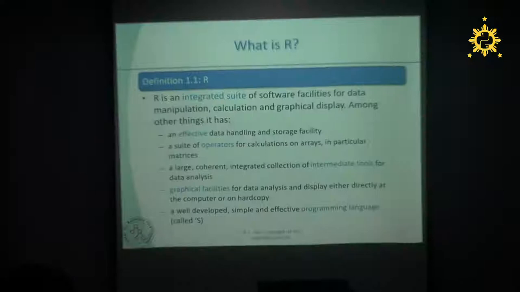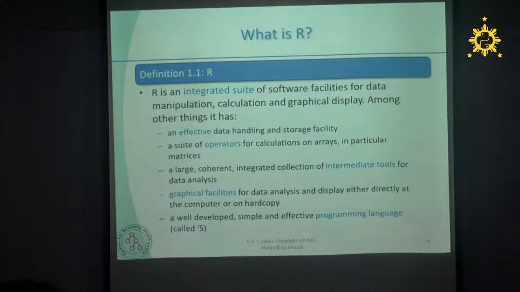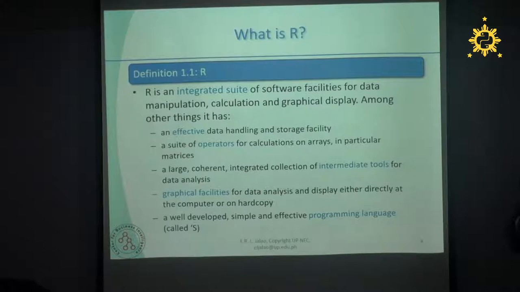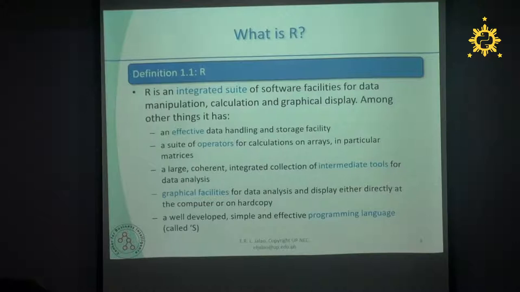Okay? So again, R is an integrated suite of software facilities for data manipulation, calculation, and graphical display. As Ma'am Michelle said, it's really about statistical analysis or data science algorithm analysis in this system. Okay? It's an effective data handling and storage facility, with a suite of operators for calculations on arrays, in particular matrices. So the core algorithms in R are based on linear algebra.